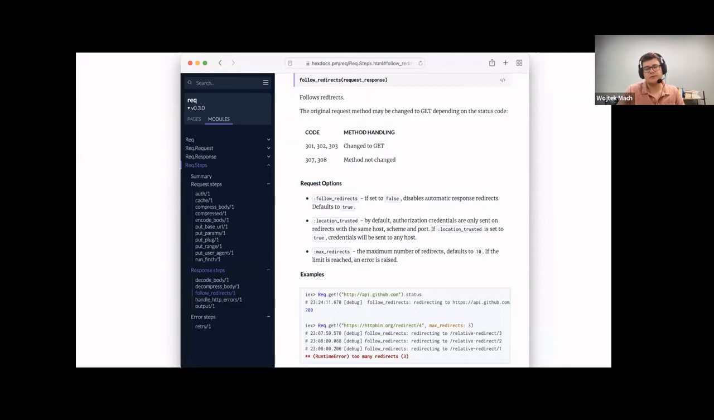So here we have the documentation for the step. It accepts a bunch of options. So, for example, by default, ReqA follows redirects, but you can turn it off. You can set max redirects. We have some code samples as well, and in the sidebar, you can see some other steps as well. So we have three kinds.